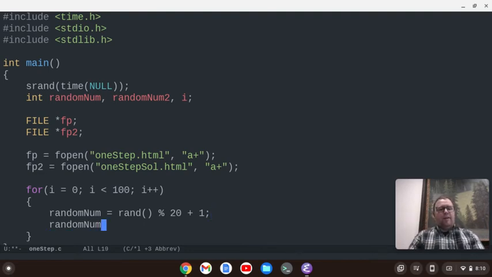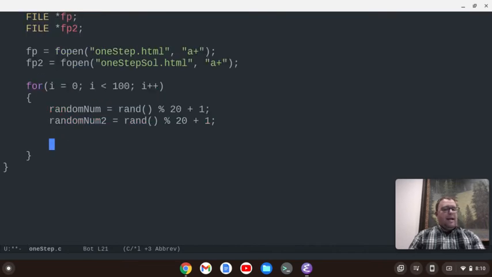I'm also going to do that for random num 2. It's going to be rand modulo 20 plus 1. Okay, and then I'm going to start to now write to those files. So to do that, I'm going to say fprintf, and we're going to write to this first file, fp. And remember, we're writing to an HTML file, so we want to write some HTML. So I'm going to say h3, and then problem, we're going to pass in an integer, so %d, let's close our h3 tag.